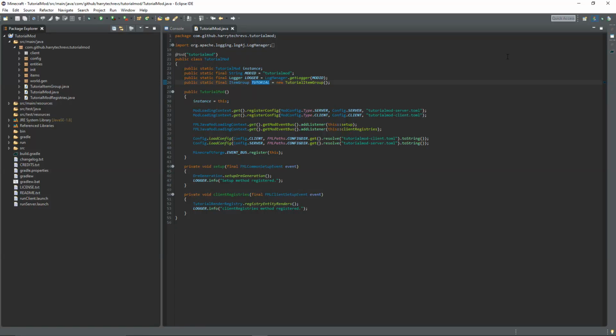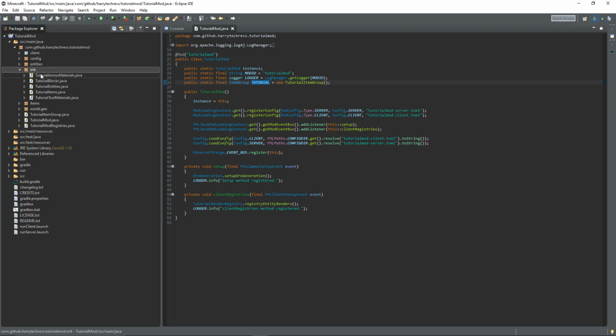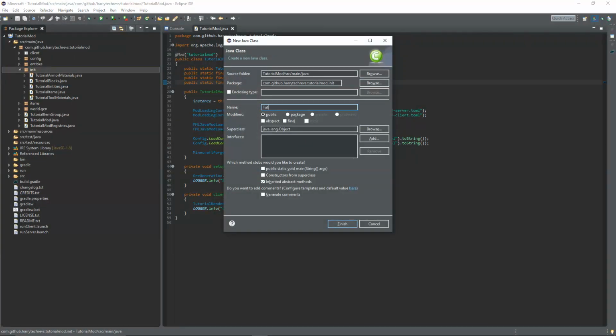In today's episode we're going to be creating our own custom biome as well as a world type so we can see our biome in action. So let's get started. The first thing we're going to do is go into the init class, the init package, and create a new class called tutorial biomes.